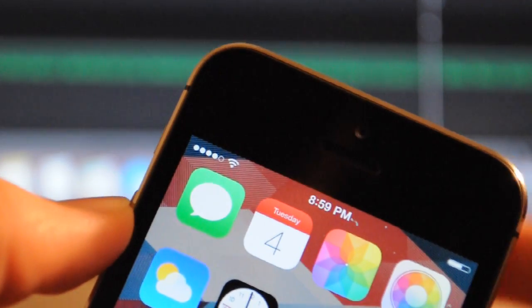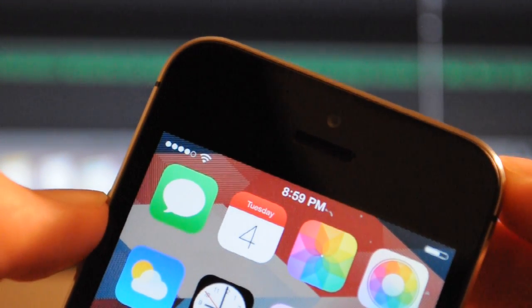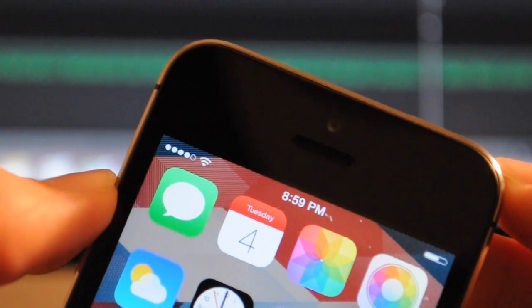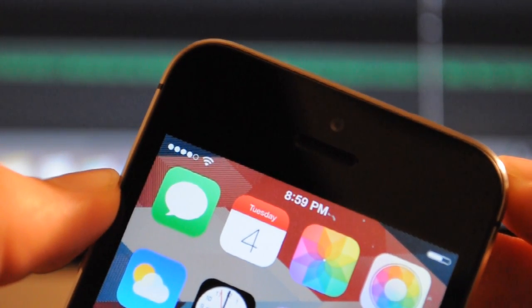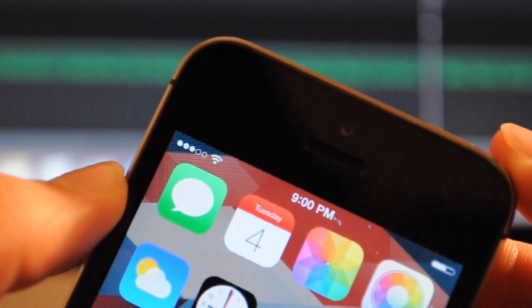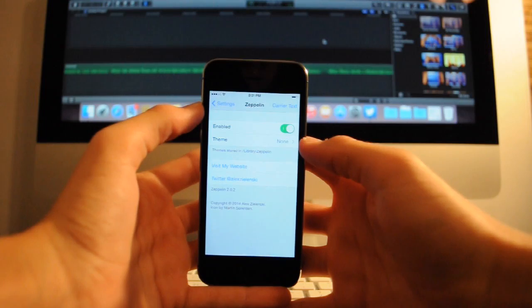The next tweak I'll be showing you guys, of course, is Zeppelin. You've probably heard of Zeppelin. It's one of the best tweaks out there. It allows you to change your carrier logo or text at the top. So as you can see, I have no carrier logo. It's just clean signal bars and Wi-Fi bars. I think that looks awesome. Especially on smaller devices, it clears out the status bar. It makes it look so clean.